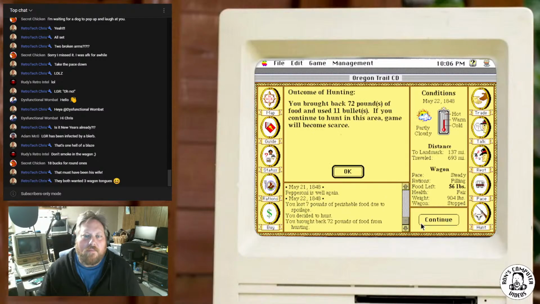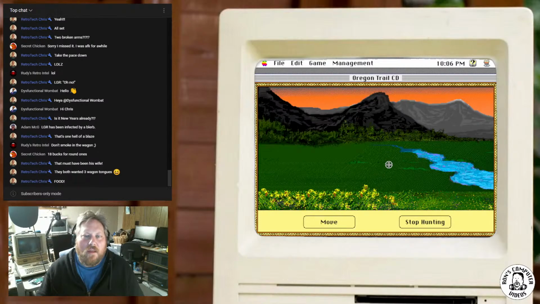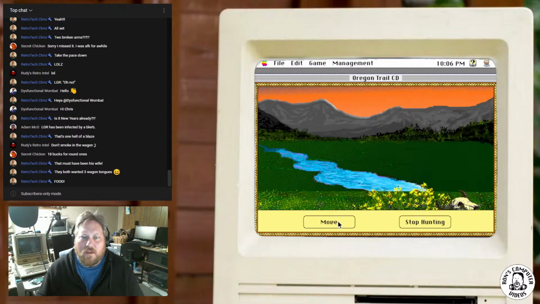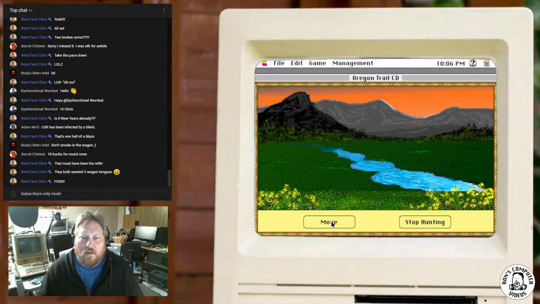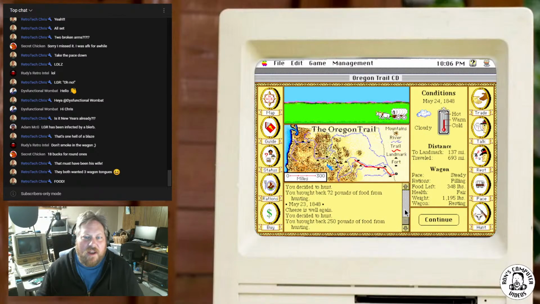Oh, alright. So what do we got? 72 pounds of food. Can we hunt again? I need some buffalo. There we go. Alright, we got plenty of food now, so we must continue.